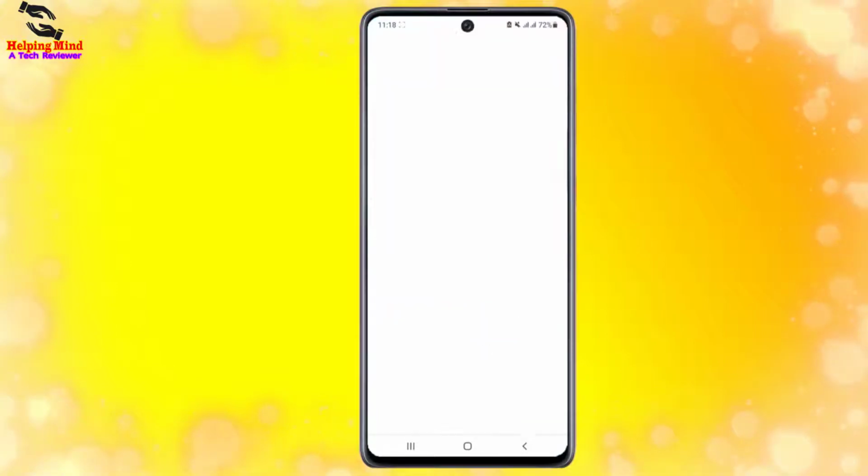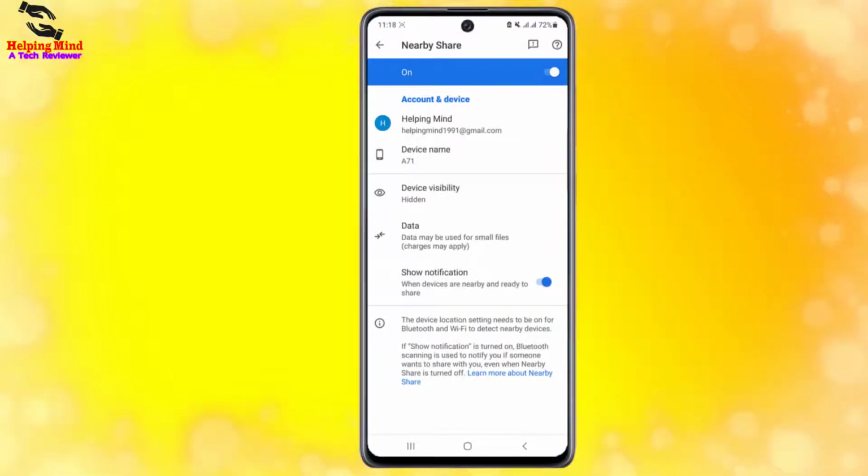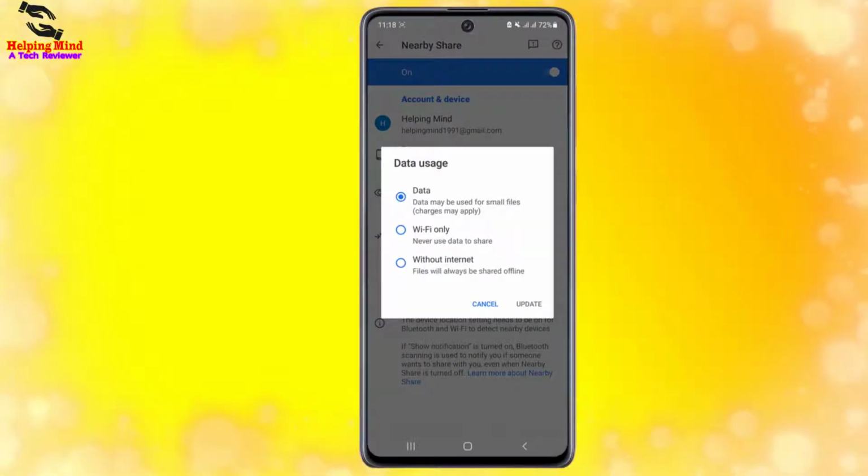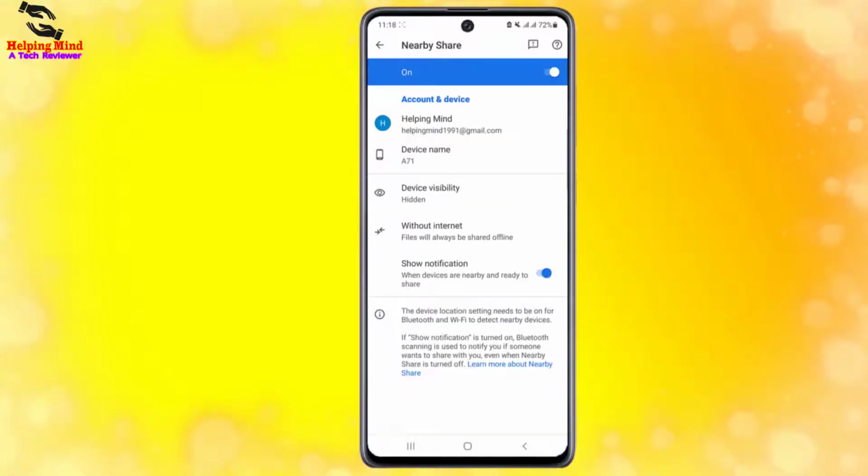Now I will go to my settings and here I will tap on data to change the options. Here I have to select without internet, then tap on update. Now I will go back to my Nearby Share.